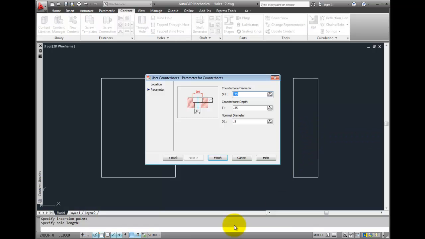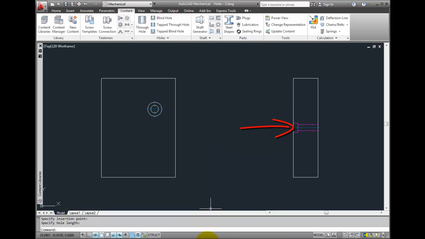and the dialog box appears where I can indicate the counterbore diameter, the counterbore depth, and the nominal diameter. In this case, I will take the default on all of these. And there's my user inserted counterbore.